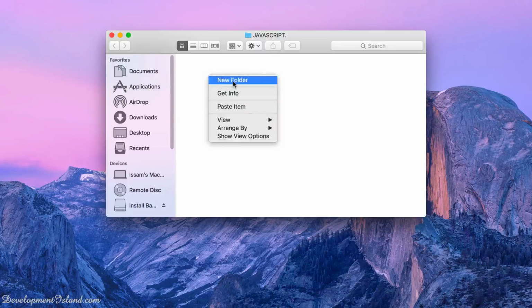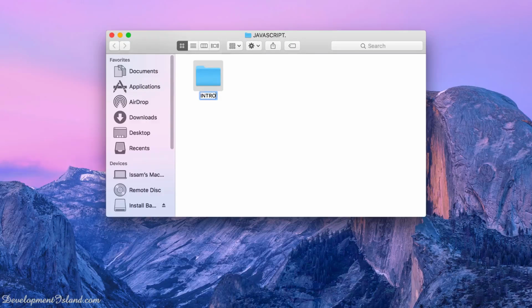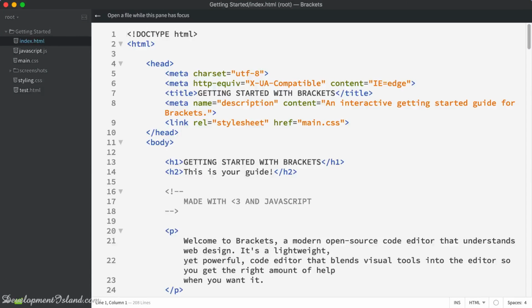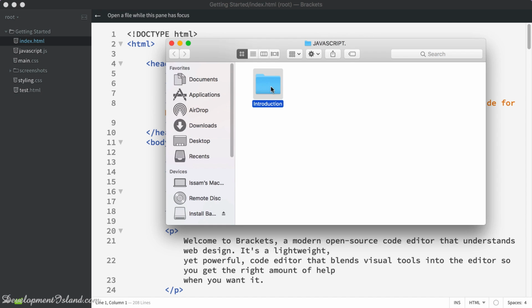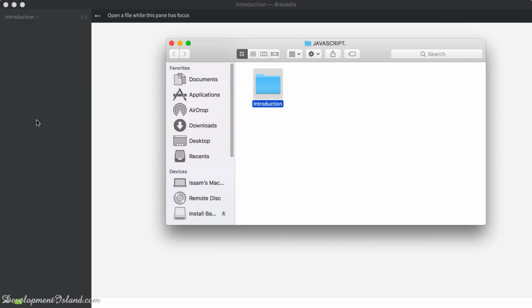So we're going to create a new folder, Introduction. Okay. And then we're going to open this folder using Brackets. So what you can do, you can just open Brackets and then drag and drop the folder right there. And then it's going to be opened using Brackets. Right? So now, inside this folder, we're going to have our program files.